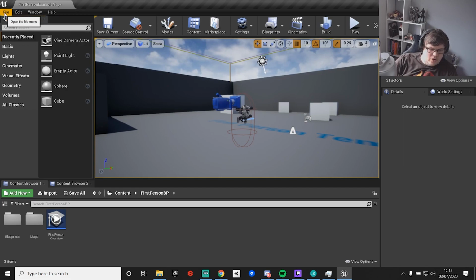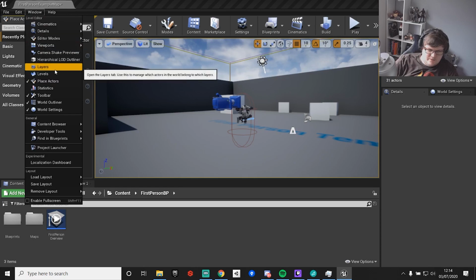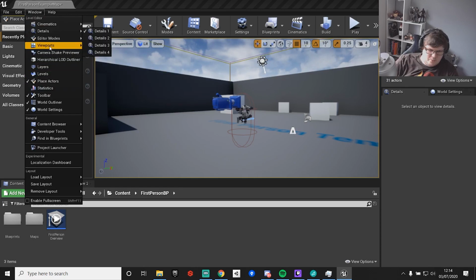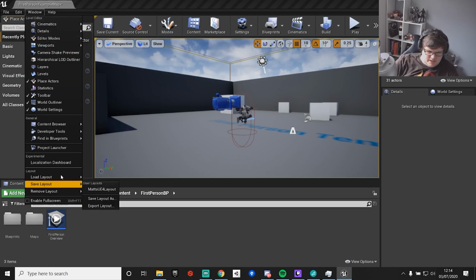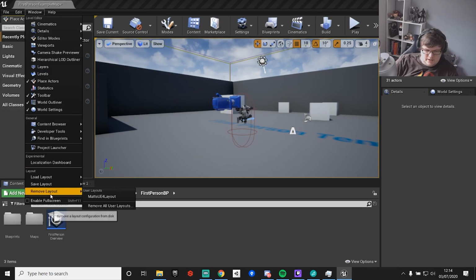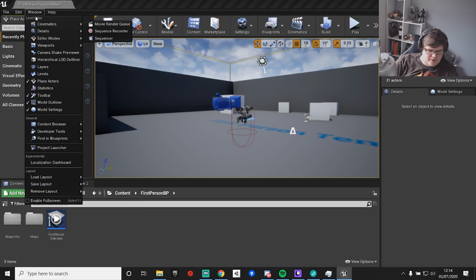Up at the top, we've got the different menus. So, for example, if you can't find a certain menu, you can come in here and have a look for it, and then it'll dock it somewhere. Like I said before, you've got the layouts and all those sorts of things there.